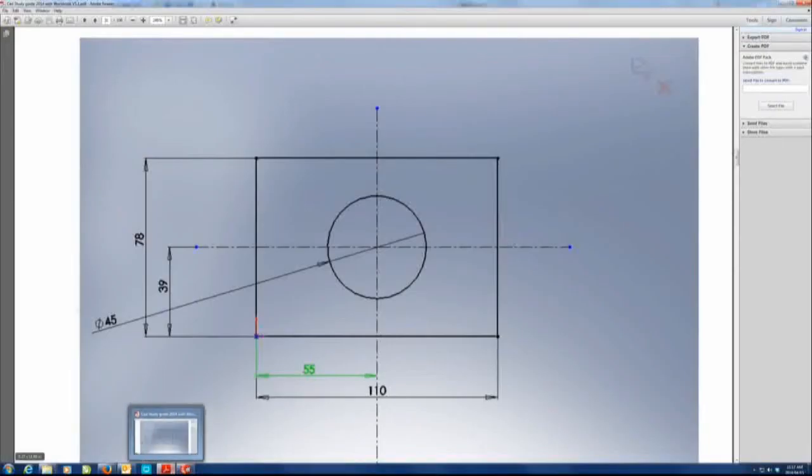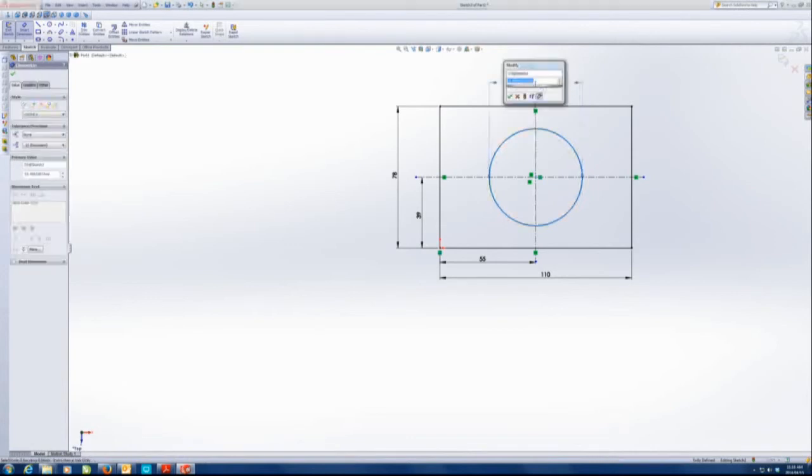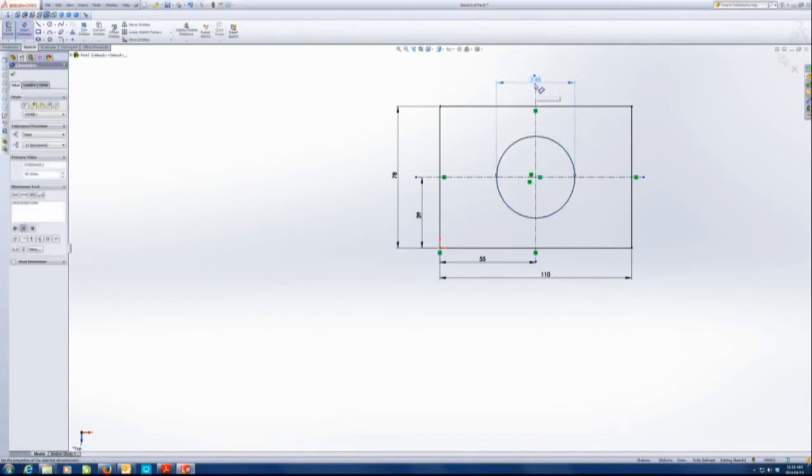Oh, there's the study guide, 45. All right. The Smart Dimension tool works a little bit differently with circles. We don't click from the center to the edge. We just simply click on the radius, and there we have our circle.